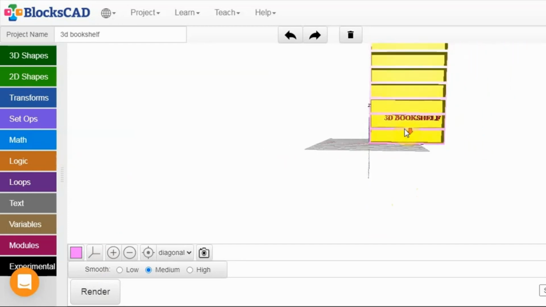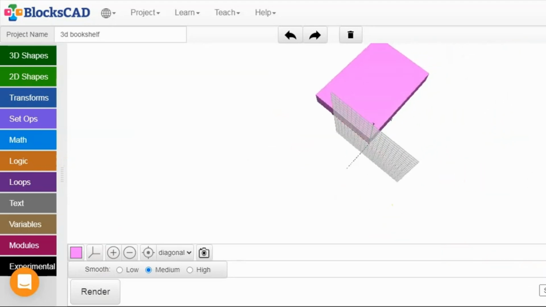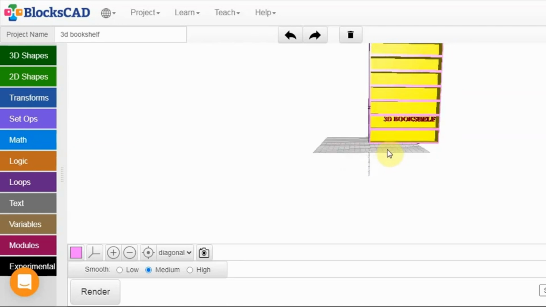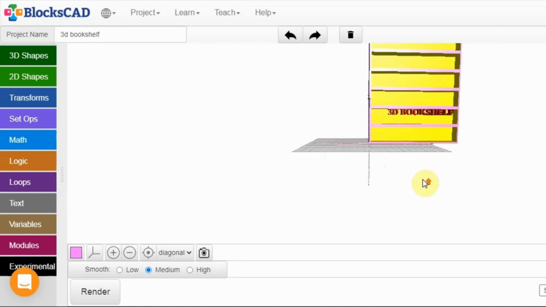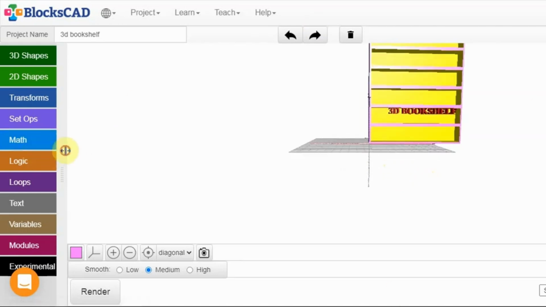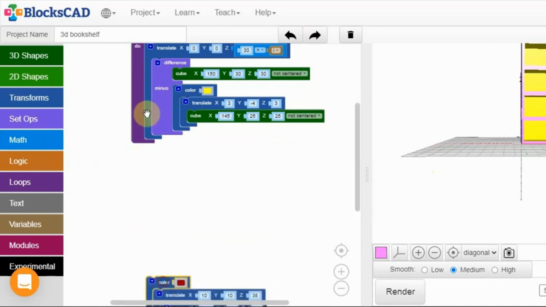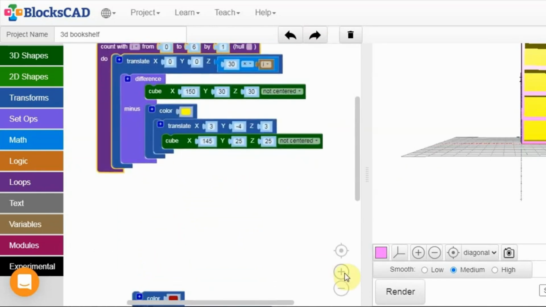This visual coding interface is surprisingly powerful. You can define shapes with mathematical precision, use variables, loops, and modules, and create models that are easy to modify and reproduce. It's not the fastest way to sketch out a quick cup holder or smartphone stand, but it shines when you want repeatability and control.